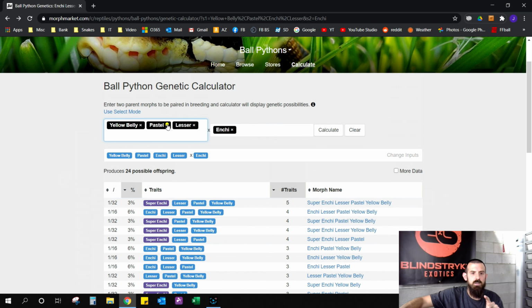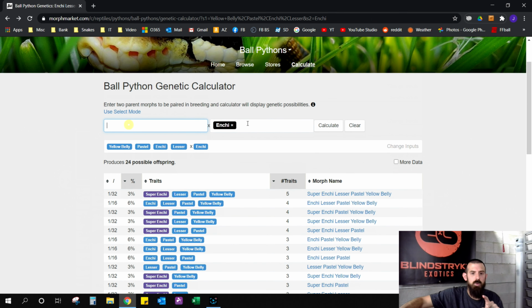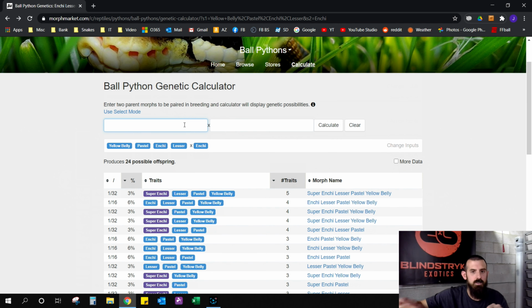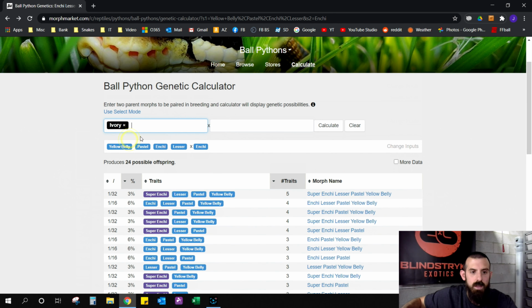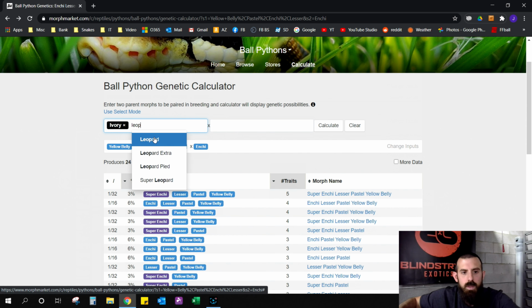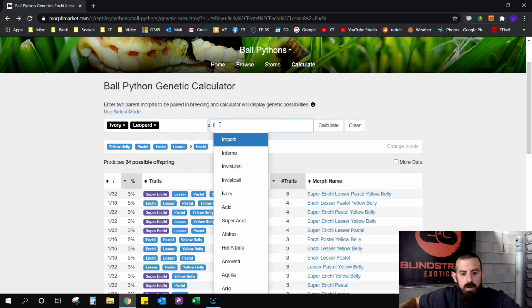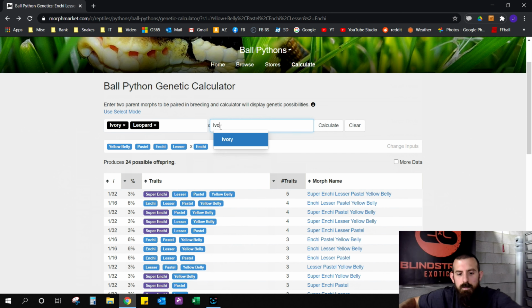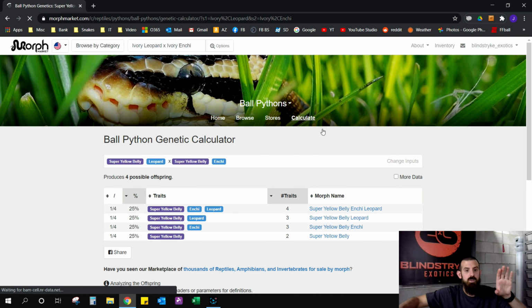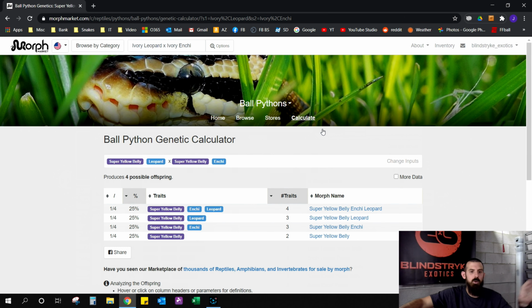So for instance, let's take something in my collection, for example, and I'll make it very easy at first here. I have my ivory leopard to my ivory enchi, and there's not a whole lot of combos you can get from that. And that's why I'll make it simple for you. Ivory is super yellow belly. So ivory leopard and ivory enchi. So basically, in this combo, everything is going to be ivory. So that takes all of that out of the equation, all of the guesswork.